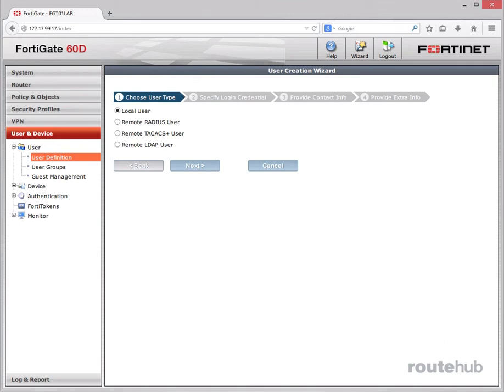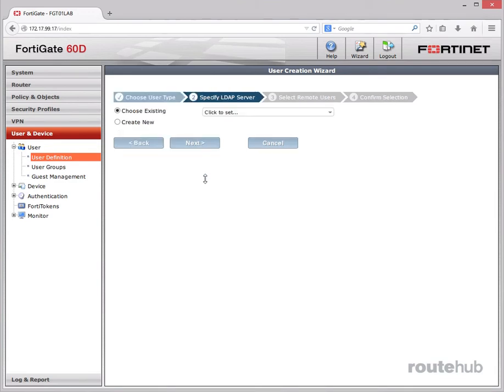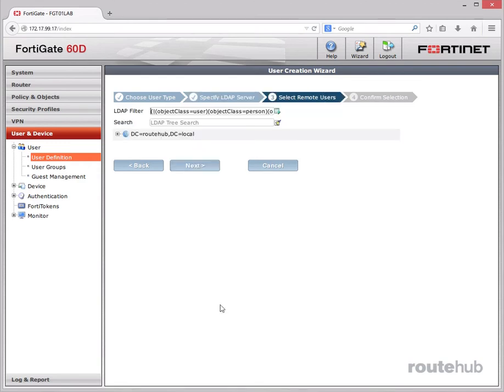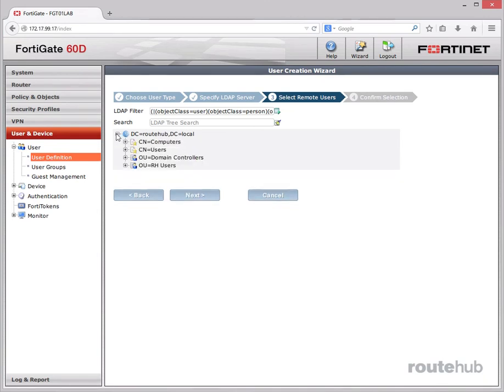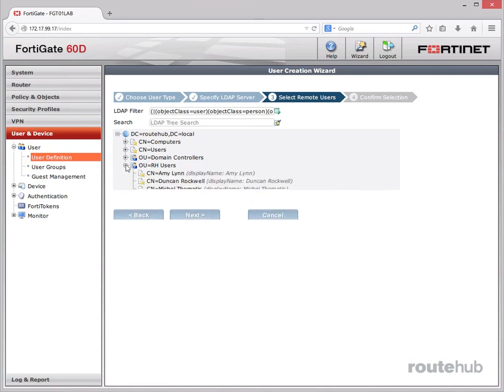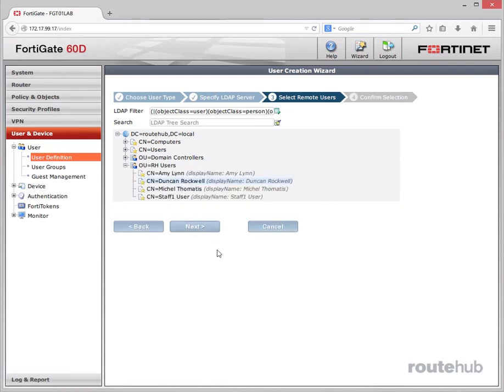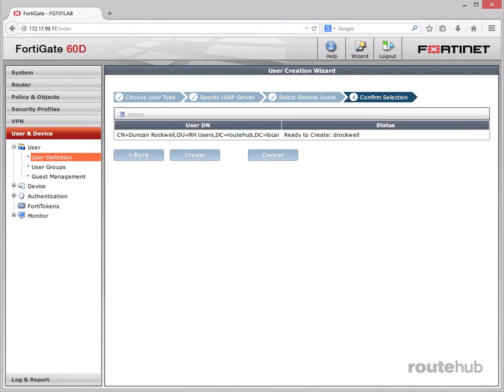For the user type, we will select Remote LDAP User. Then we'll do Next. And here we will select our existing LDAP profile that we completed when we set up our user filtering based on active authentication. And we'll say Next. So for the remote user, we will go ahead and select one of our Active Directory users. Let's select Duncan Rockwell. And we'll say Next. And finally, this is a quick summary, and let's confirm and create this new remote LDAP user.